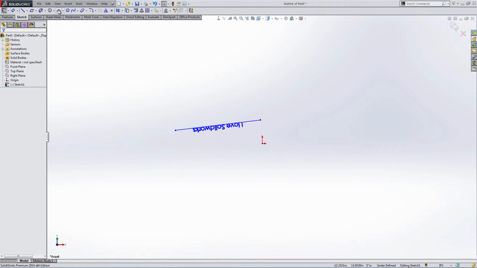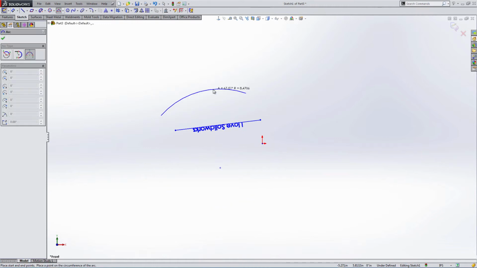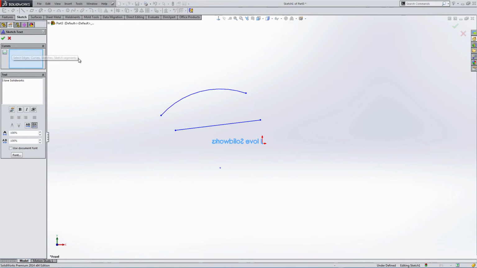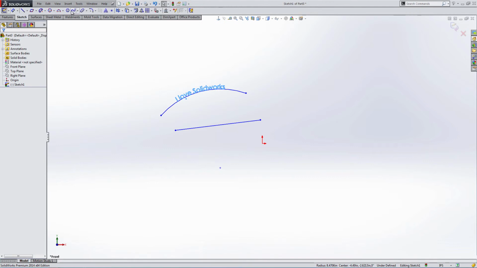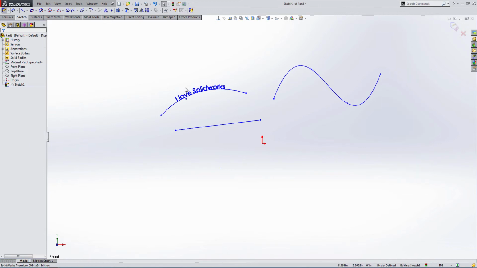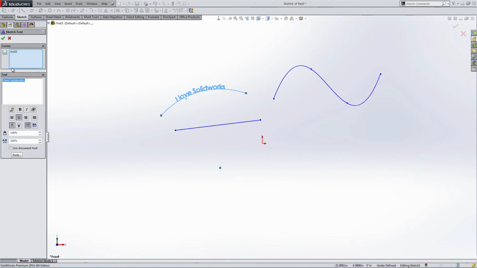If instead I draw an arc, then I can go in and edit this text. And instead of picking the line, I can pick the arc. And we'll flip it back around normal. So you can see it's on an arc there. And I believe you can use a spline. And so we'll go back into the editor, and instead of the arc, we'll pick the spline.